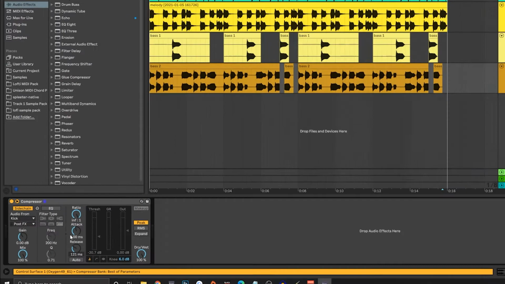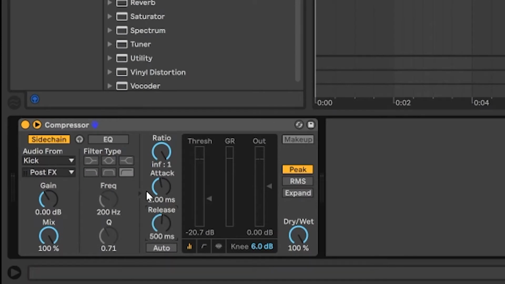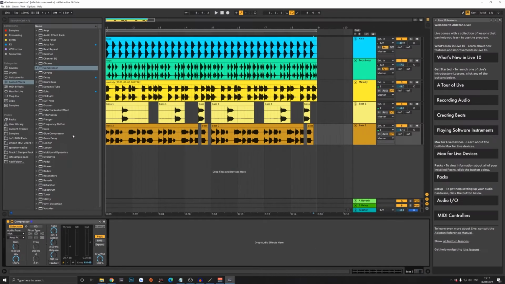So what I'm going to do first is I'm going to change this release time on the bass to 500 milliseconds to get it breathing with the quarter note pattern.